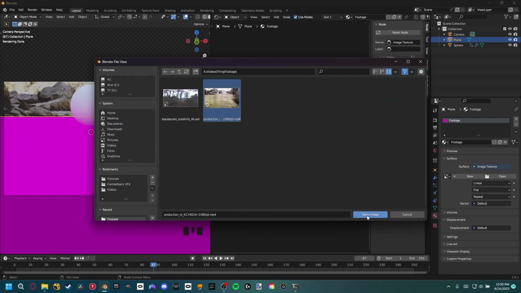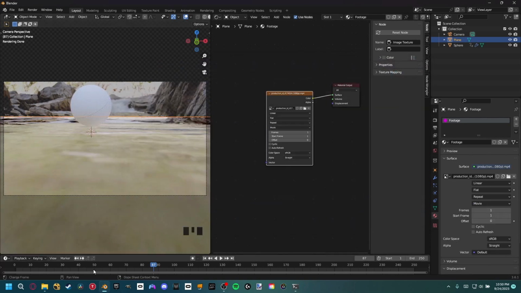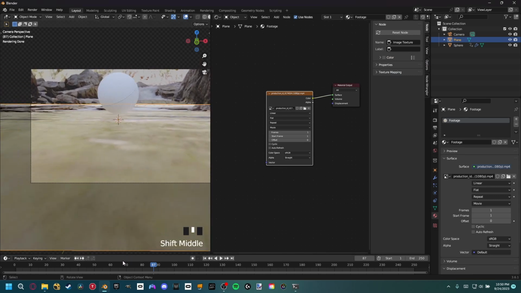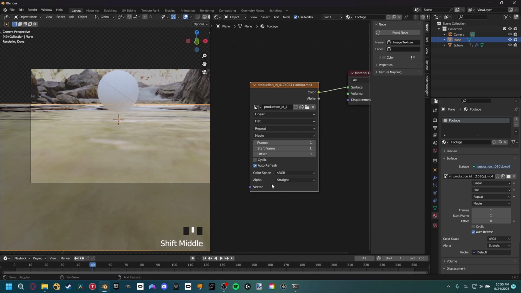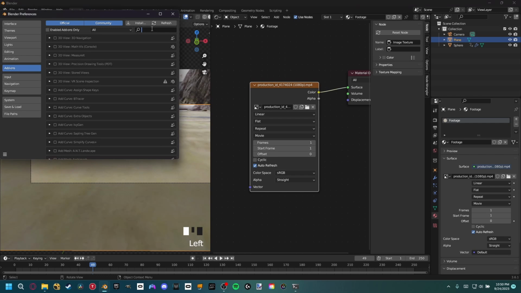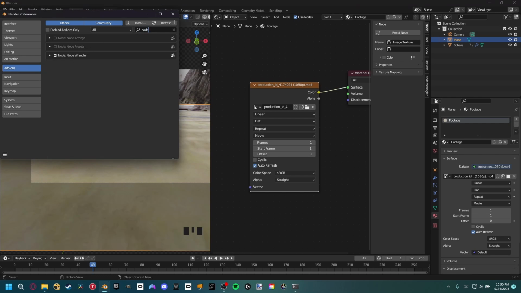So here is the clip, open image. And you can see it now has the image, but it's being projected weirdly, and it's also not updating to our actual movie clip. So what we need to do is, first of all, make it set to auto refresh right there. And then if you have the Node Wrangler add-on, if we come up here to Edit, Preferences, Add-ons, Node Wrangler, you just want to make sure that's checked.